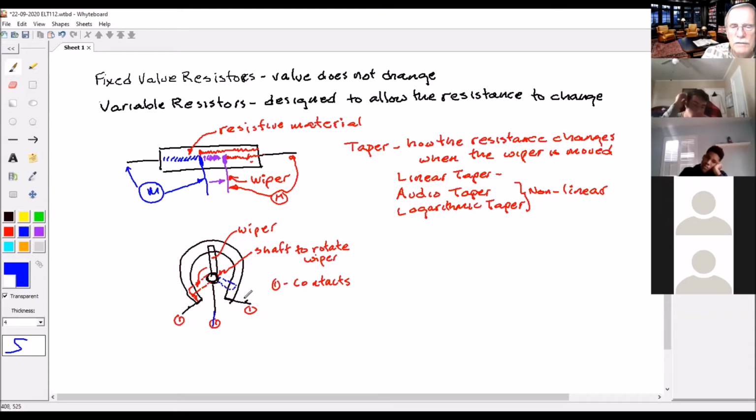If I measure end to end, I'm always going to get the same value. When I measure from the wiper to one end or the other, as I turn the shaft and turn the wiper, it's going to change the resistance value. Is this making sense? Yes? No? Yep.